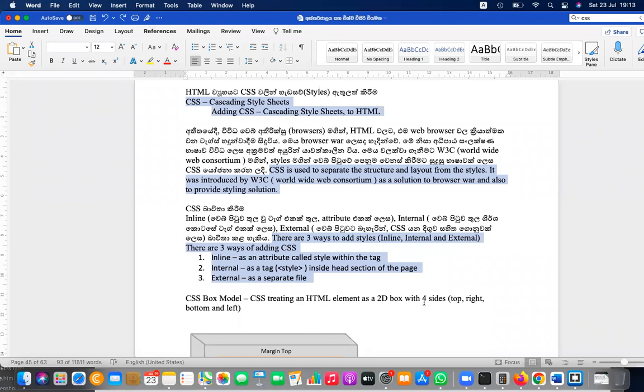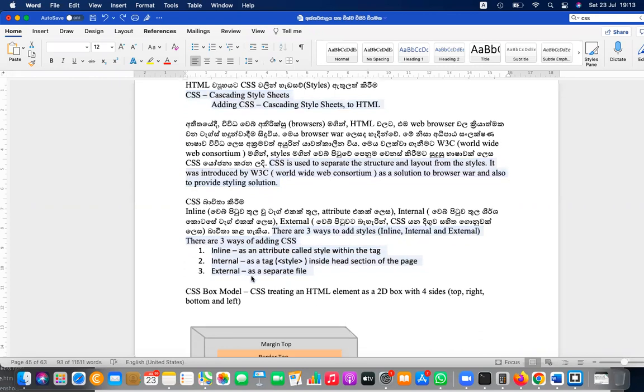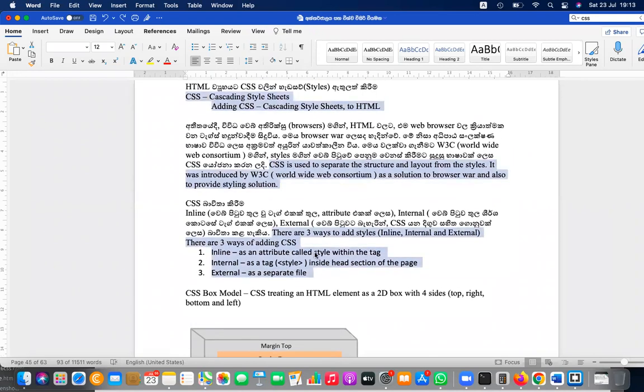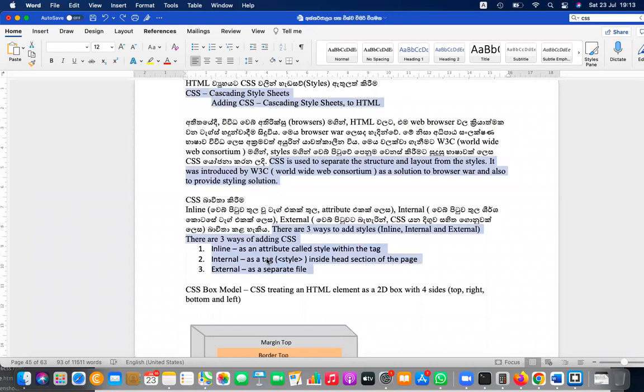There are 3 ways to add CSS: inline, internal, external. Inline means you are adding CSS as an attribute within the tag. Internal means you are adding that in the head section, which can be shared within the page. So when you introduce internal CSS, it's valid throughout the page, anywhere in the page. But inline CSS is valid only inside the particular tag. Inline CSS is valid inside the tag, but internal CSS is valid inside the page.